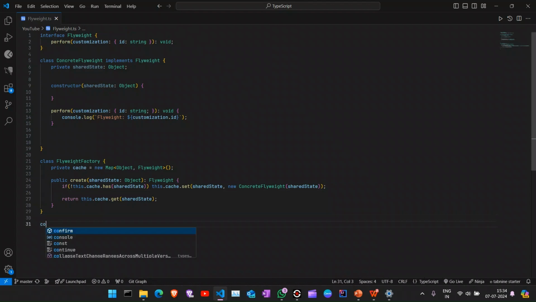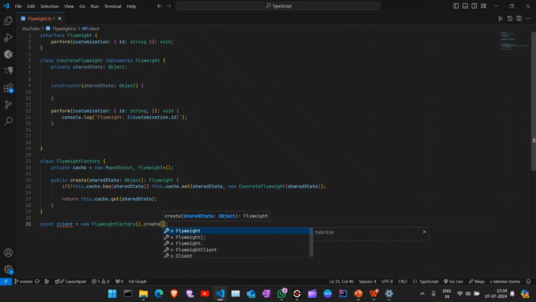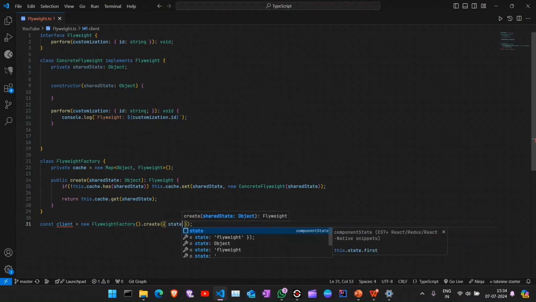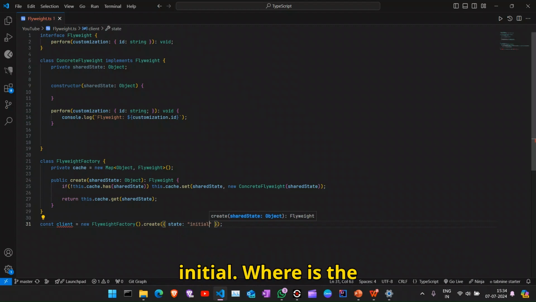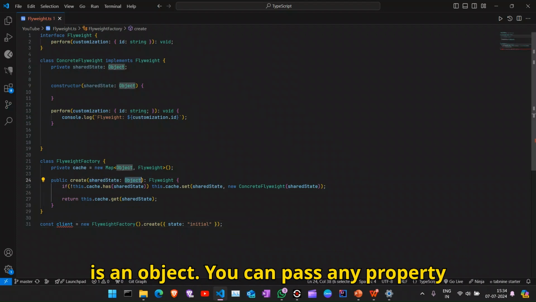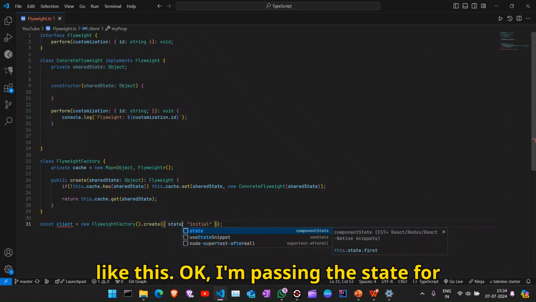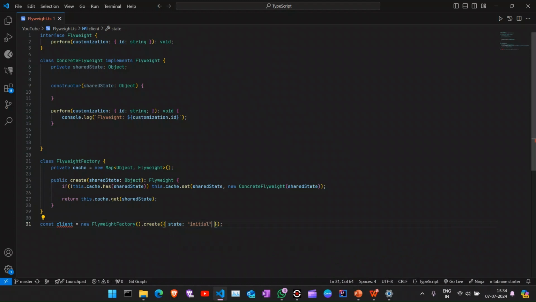Now we will use this: const line = new FlyweightFactory.create, state initial. Where is the state property? See, this shared state is an object. You can pass any property like this. Okay, I'm passing the state for better understanding.